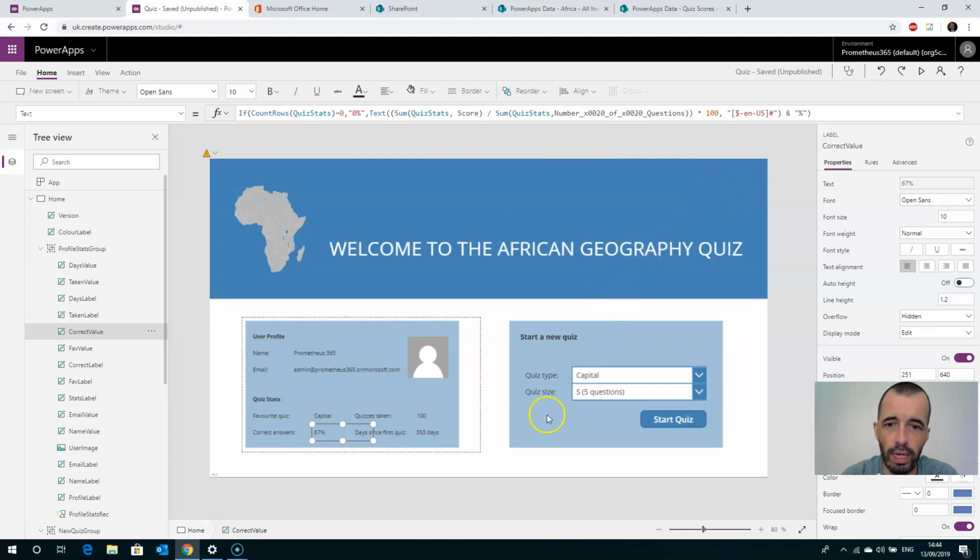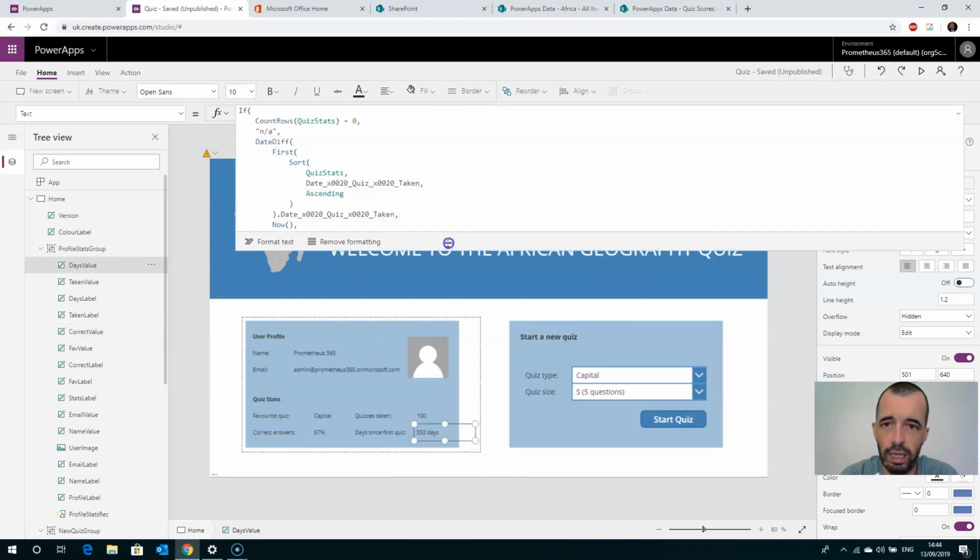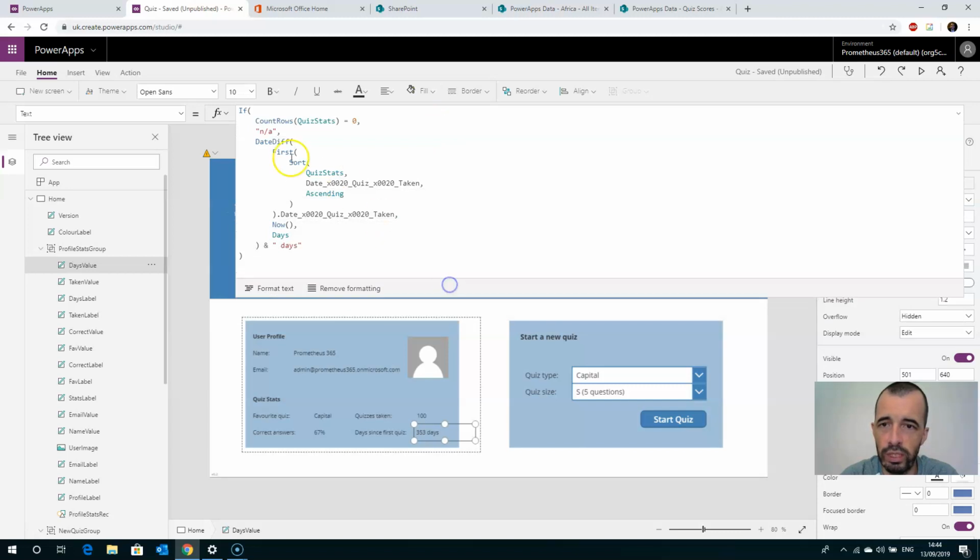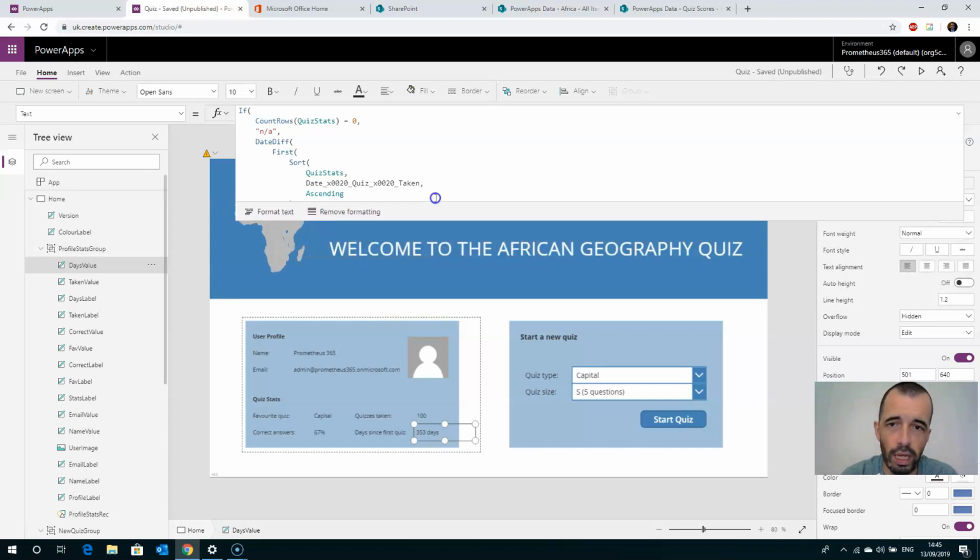Okay, and then finally the days taken. Again, just to use something different, I'm using the DateDiff, and again, if the quiz stats is equal to 0, I put in not applicable, else I work out the DateDiff. So I get my first date for the date taken, and I compare that with the Now. I put it into days, and then I append the string space days to the end of it.